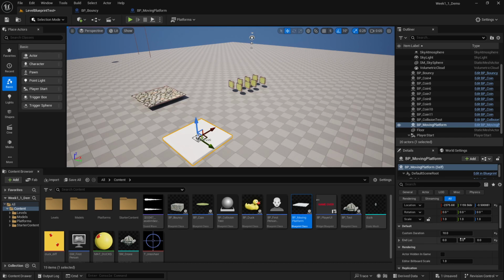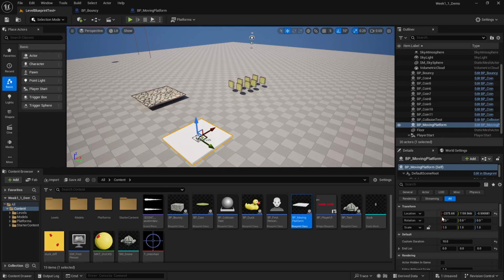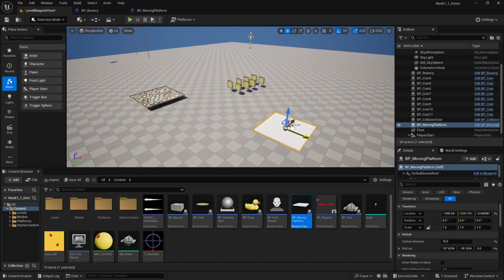So you can see it's at 0, 0, 0. It's actually at minus 2000, 1000, minus 0.5, because that is where my asset is. And even if I move my BP platform around, you can see that the end location doesn't change. So it is relative. So we need to convert this relative position into the world position and then have our thing move towards that.